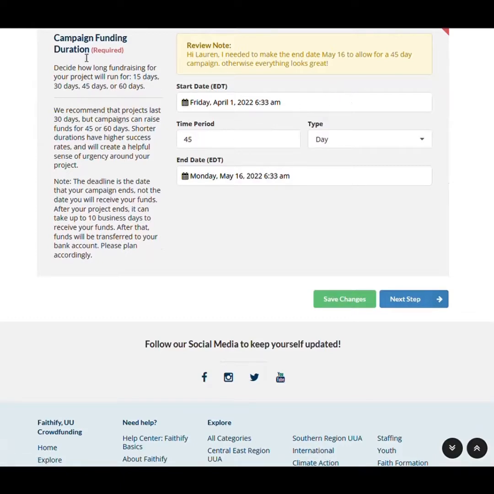And then your duration, you choose a start date. Keep in mind it does take us up to 48 hours to review and confirm your campaign, so give us that time before your start date. Campaigns can be 15, 30, 45, or 60 days.